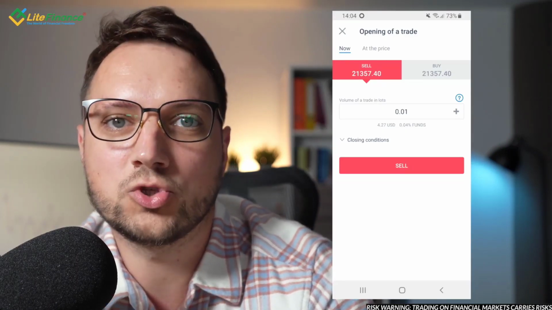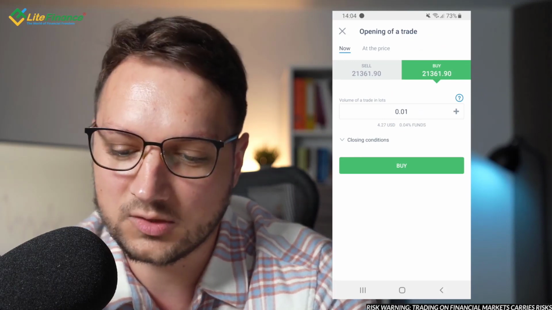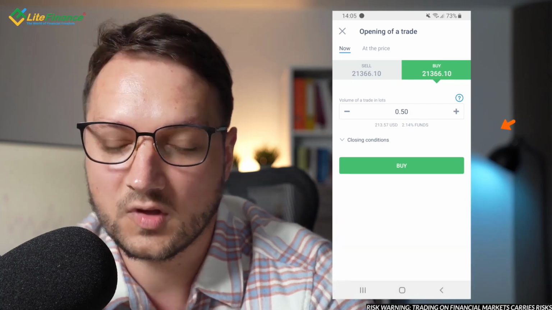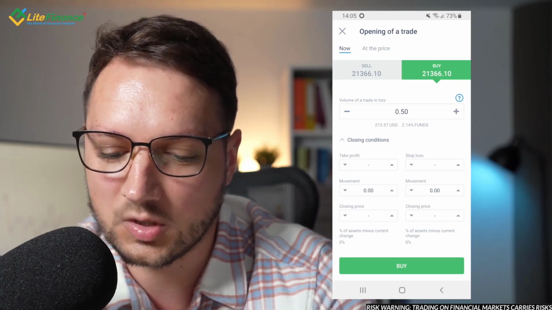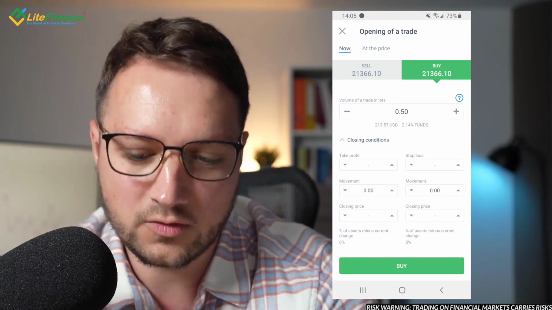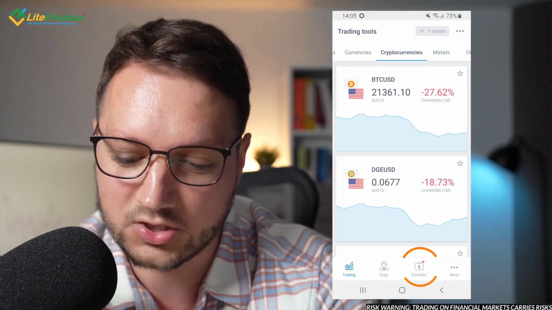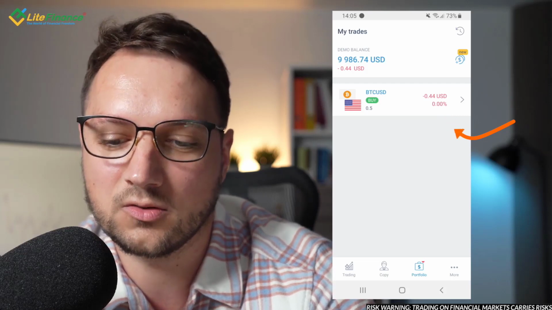And here we now choose the volume amount and the direction of the trade. So let's say, for example, that we want to buy. Let's open 0.5 lots. And also you can choose closing conditions. So basically here you are choosing your take profit and stop loss level, and also by the movement of the price or by the fixed price level. And then you can hit buy, and you can see you have confirmation that the trade is currently opened. And then the trade will be visible in portfolio section. Down below you have the button portfolio, and here you have the current balance of your demo account.